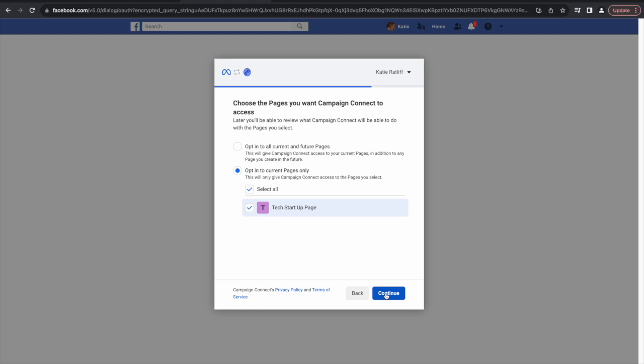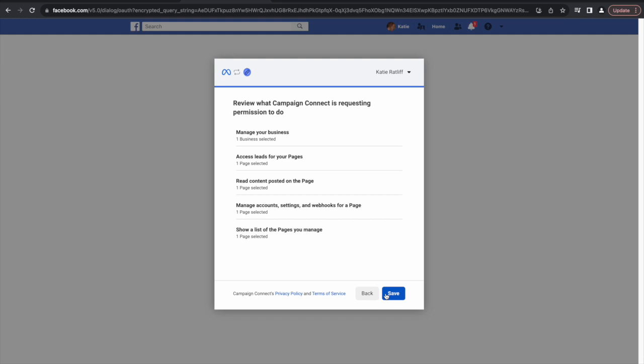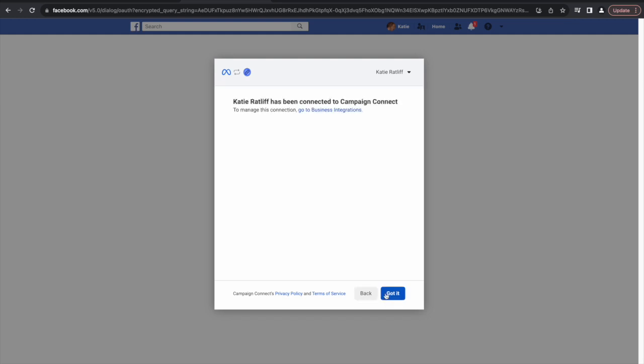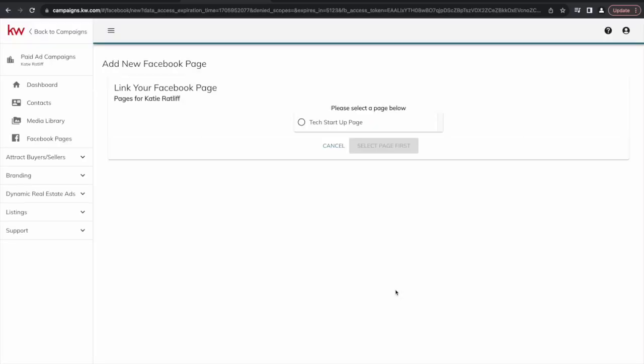Again, if you're seeing anything weird here that is not lining up with what I am showing you, reach out to us and we can try to take a look at what might be happening. But if you hit continue and save, it is going to say that you've been connected. We can go ahead and hit got it. That's going to take us back to where we are going to select the page.